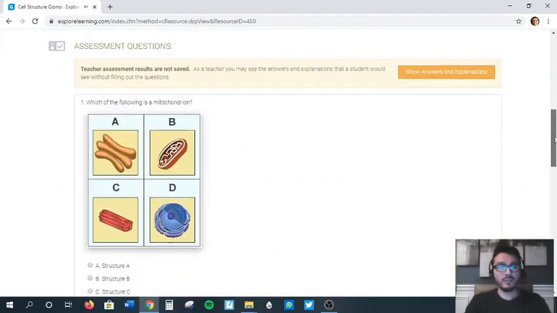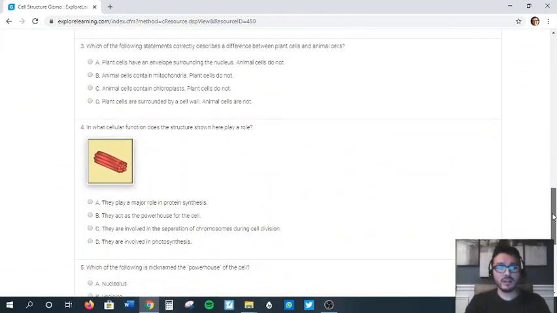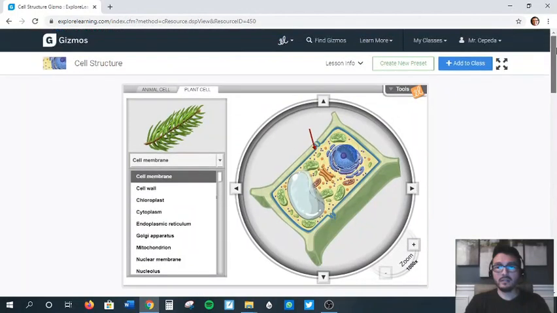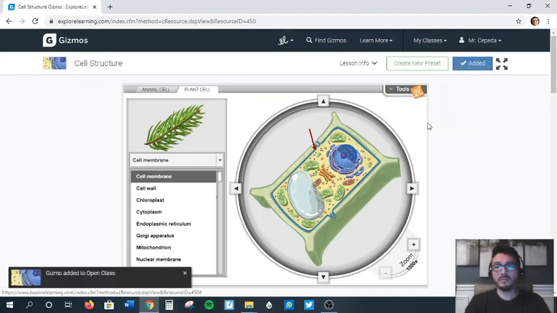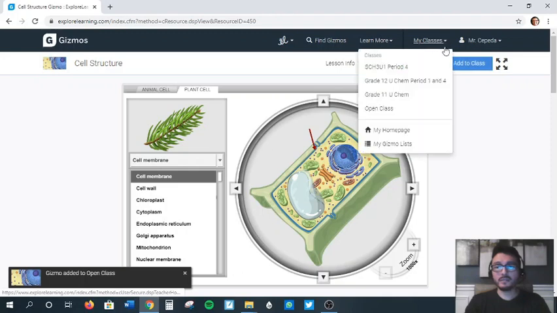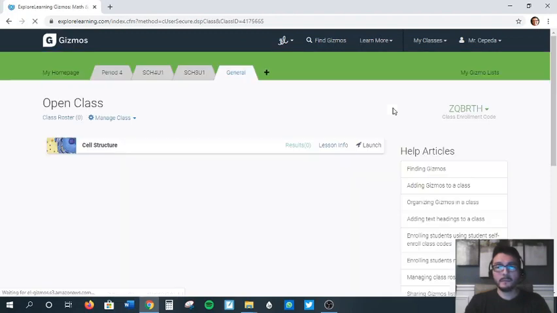I can quickly preview the 5 questions it has for that, and that's it. Then if I like it enough, I want to add to a class, and I can add it to my open class. Add to class, and it's been added. Now if I go to my classes, there it is, right? I share this. I tell students you're logged on to our explorelearning.com class. Click on your cell structure gizmo, homework due, checking tomorrow at a certain time, and you're all set.